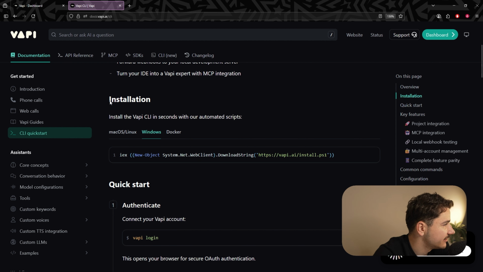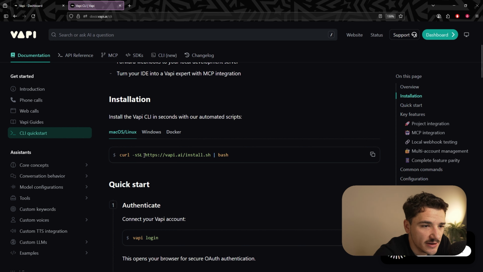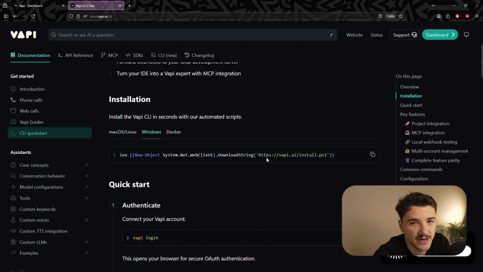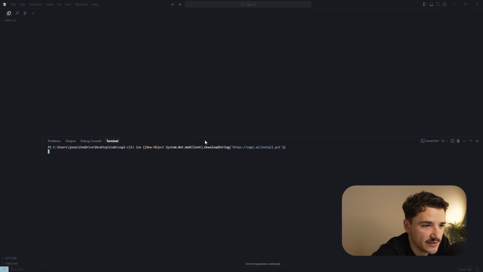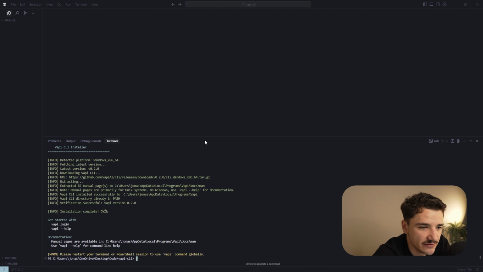So just note here up on docs.vapi.ai/CLI, these are going to be your installation commands based on your operating system or whether you want to install it in a Docker container. So if you're on macOS or Linux, you'll want to use the curl command and the installation path. If you're on Windows, we'll want to use this command here. So we'll jump straight into Cursor and we can just run this command and this will initialize and install our Vapi CLI directly into our terminal.